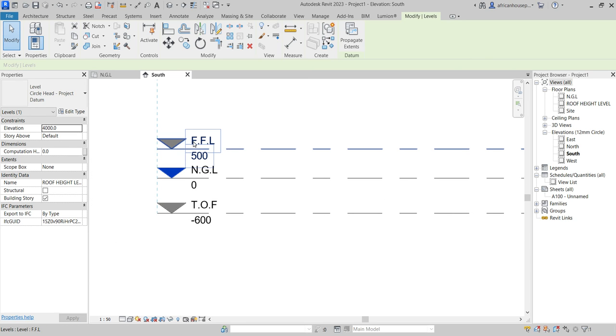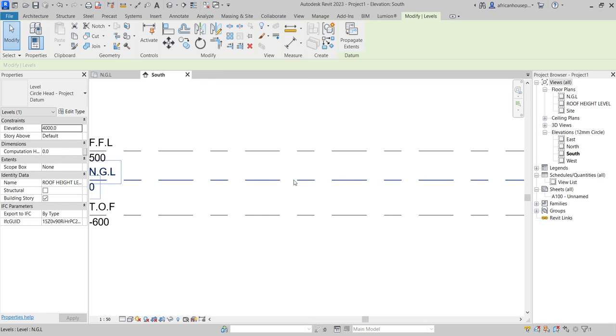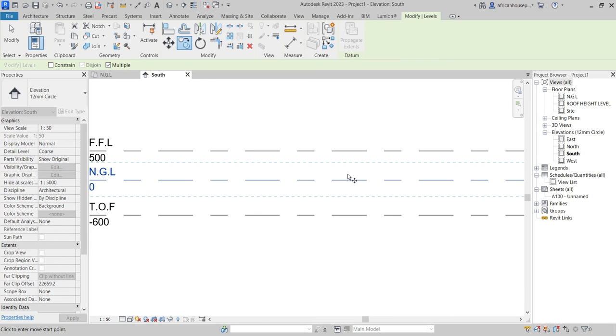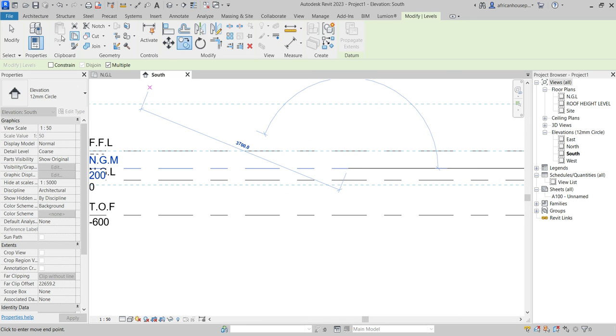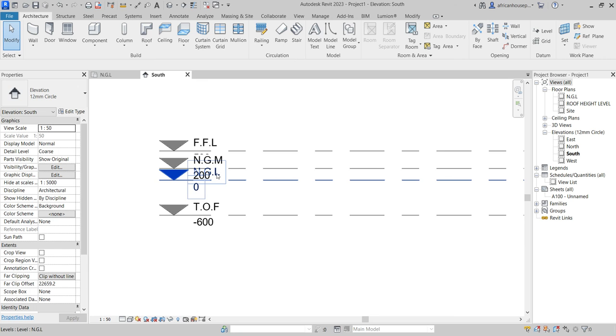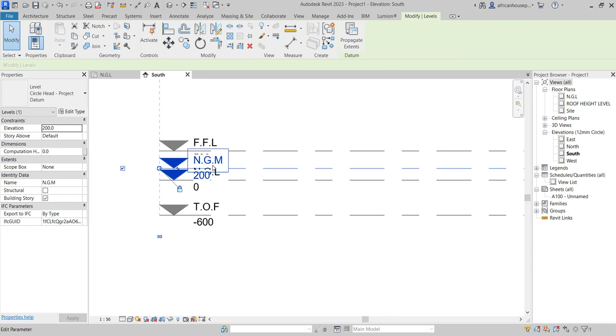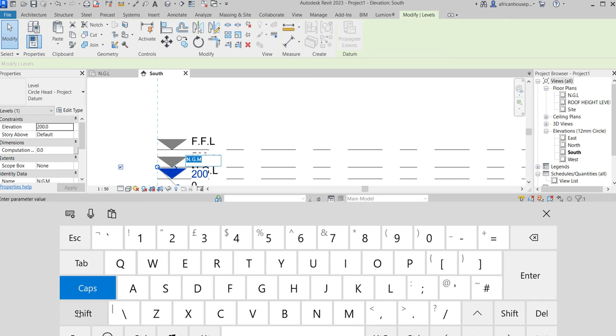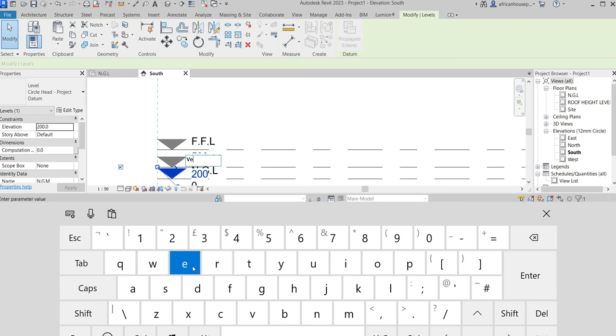Between the first floor level and the natural ground level, we need to make the veranda level, right? Let's make it a veranda level. Let's make it more small cap, right? Veranda level.